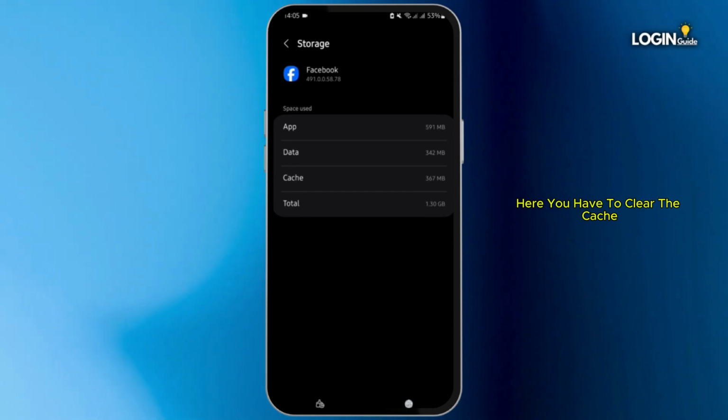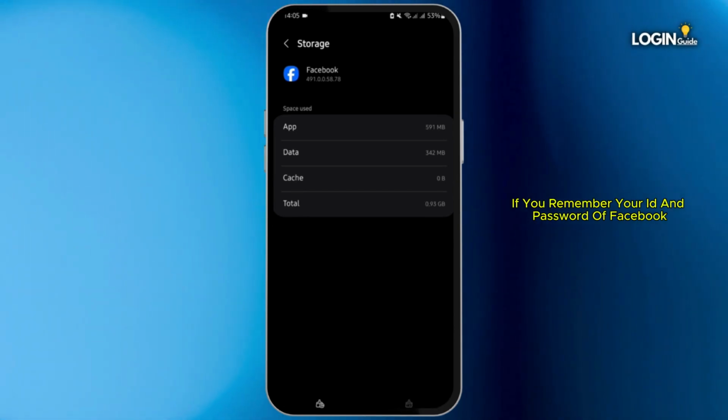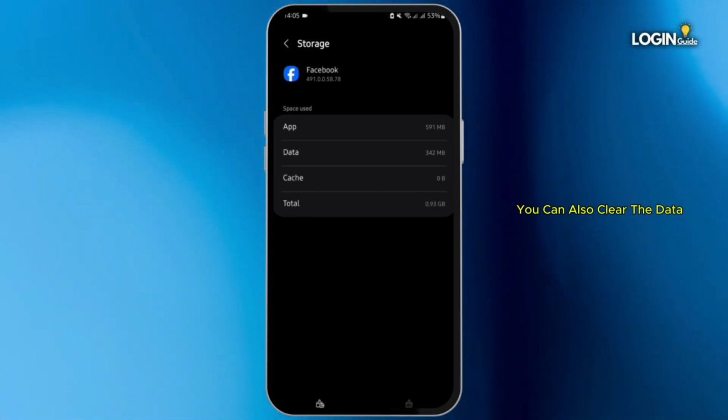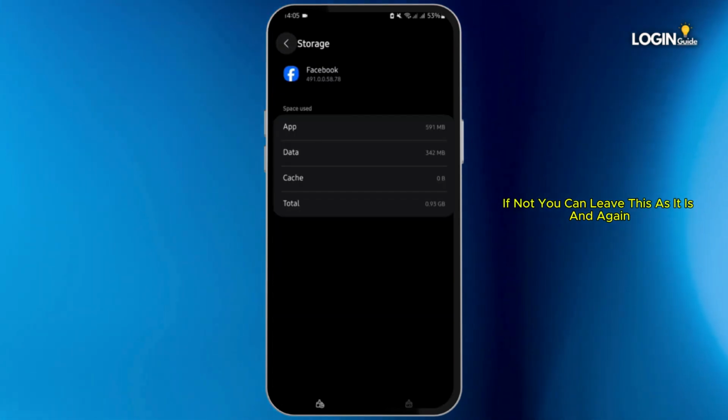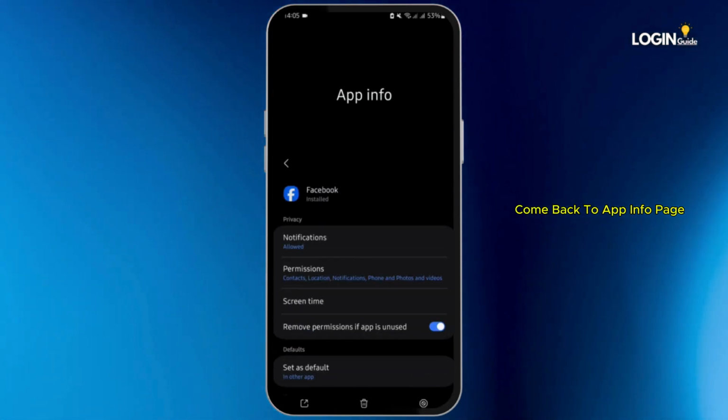Here you have to clear the cache. If you remember your ID and password of Facebook, you can also clear the data. If not, you can leave this as it is and again come back to the App Info page.